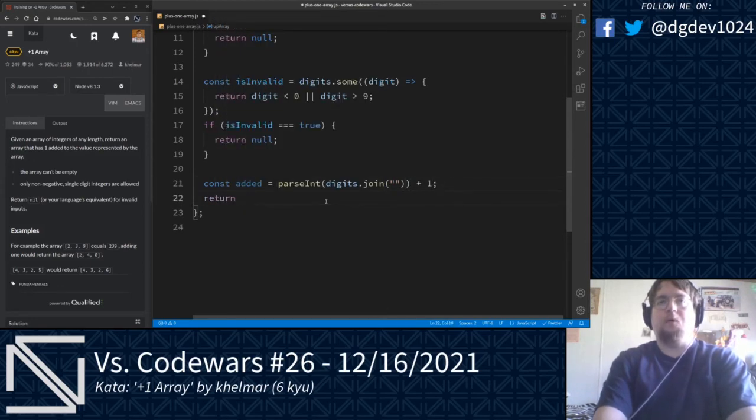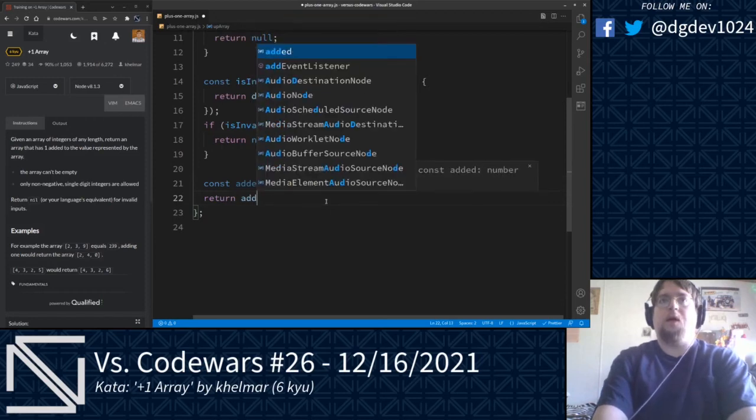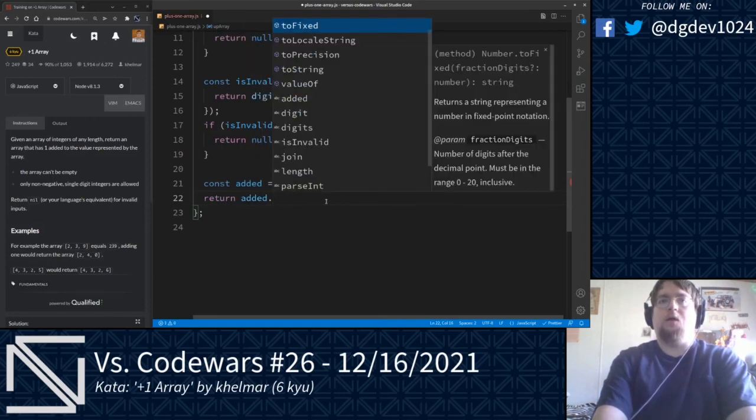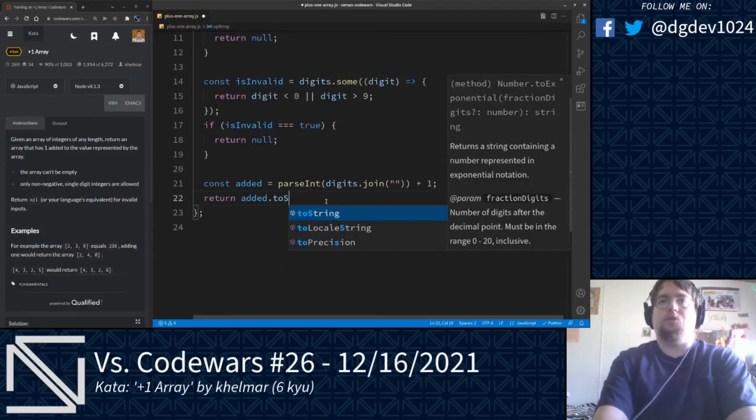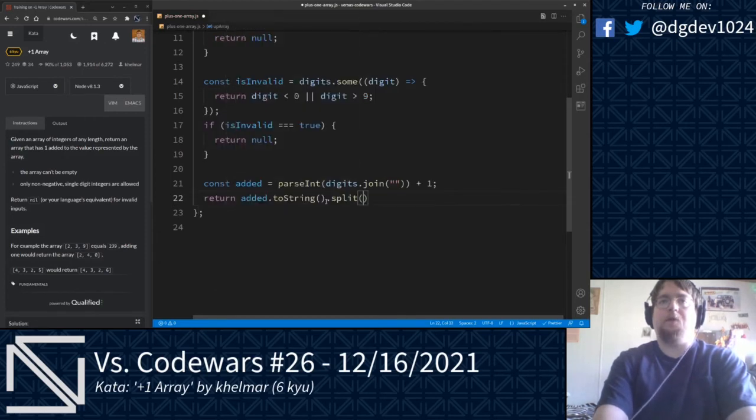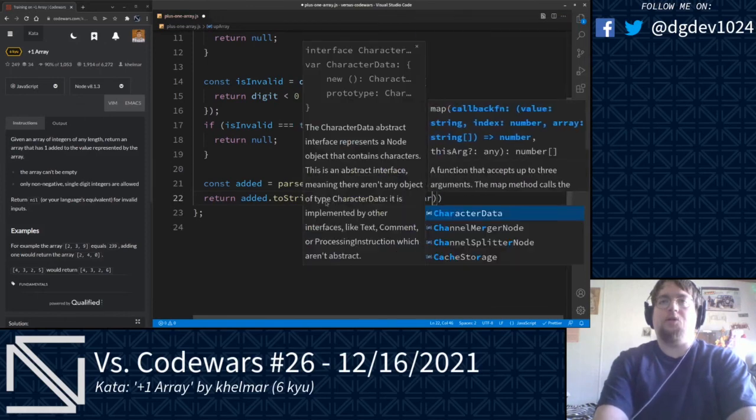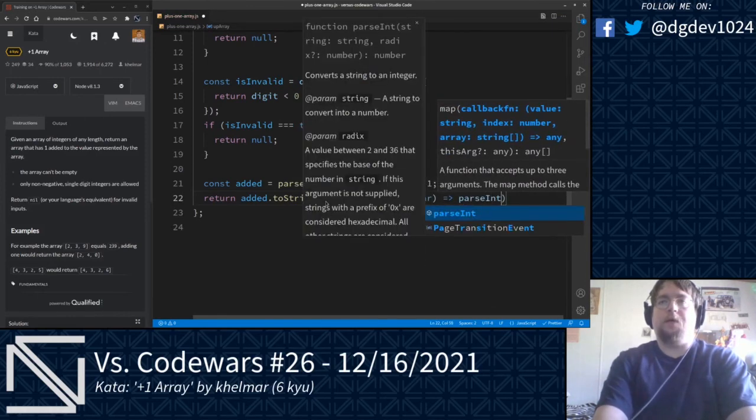And then we're going to do added.toString().split into its individual characters .map(char => parseInt(char)).